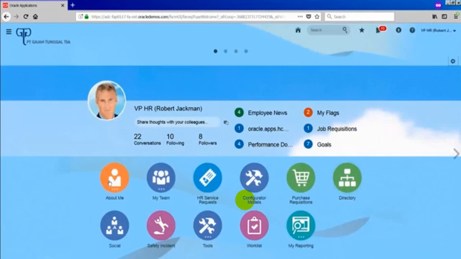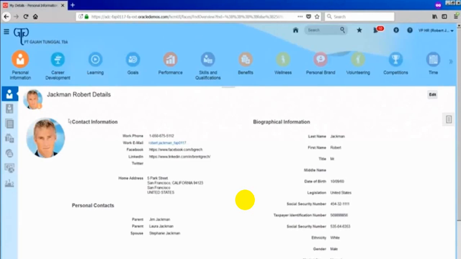And go to About Me, go to Personal Information. In the personal information, now it should show the first name and last name of Robert Jackman. See that? Jackman Robert details and the middle name. These changes are coming up here. So dynamically, these things got populated based on the context of the user or based on the page where we navigated to. That is the way we'll typically do it.